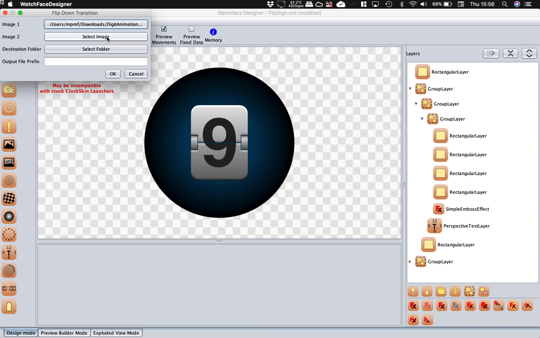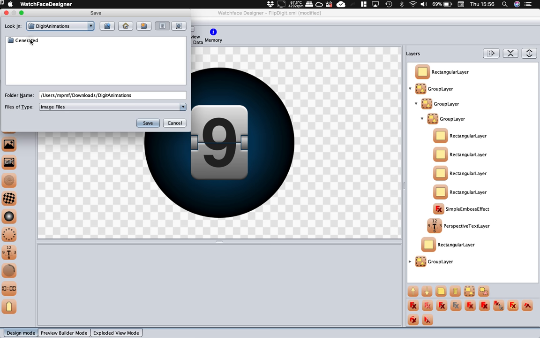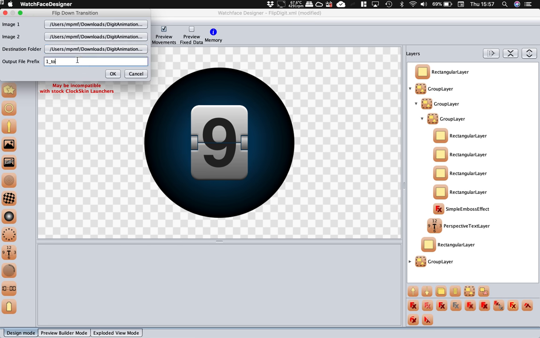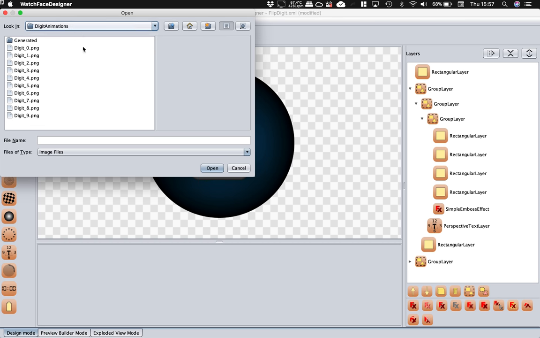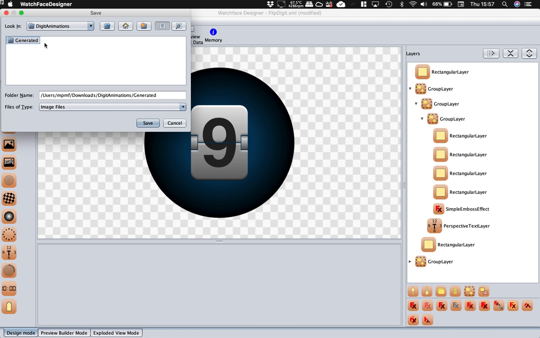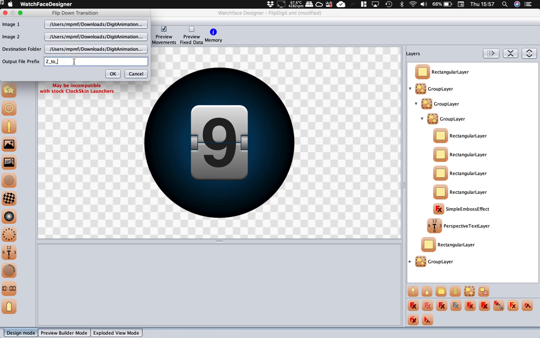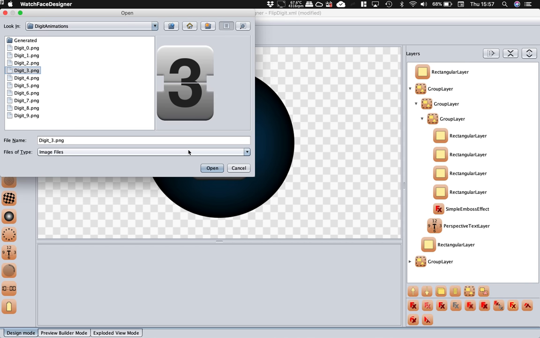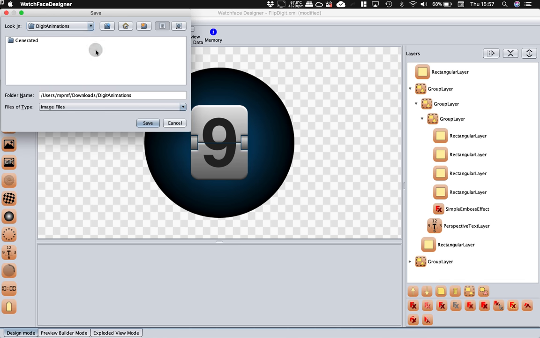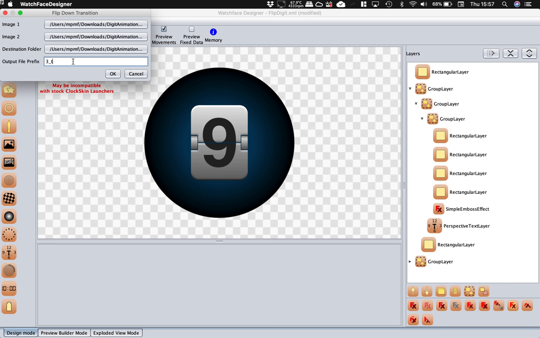One. Again, folder, to 2. Okay, image is created successfully. Create 2, 3. Tools, create 3, 4. Generated. 2, 4.